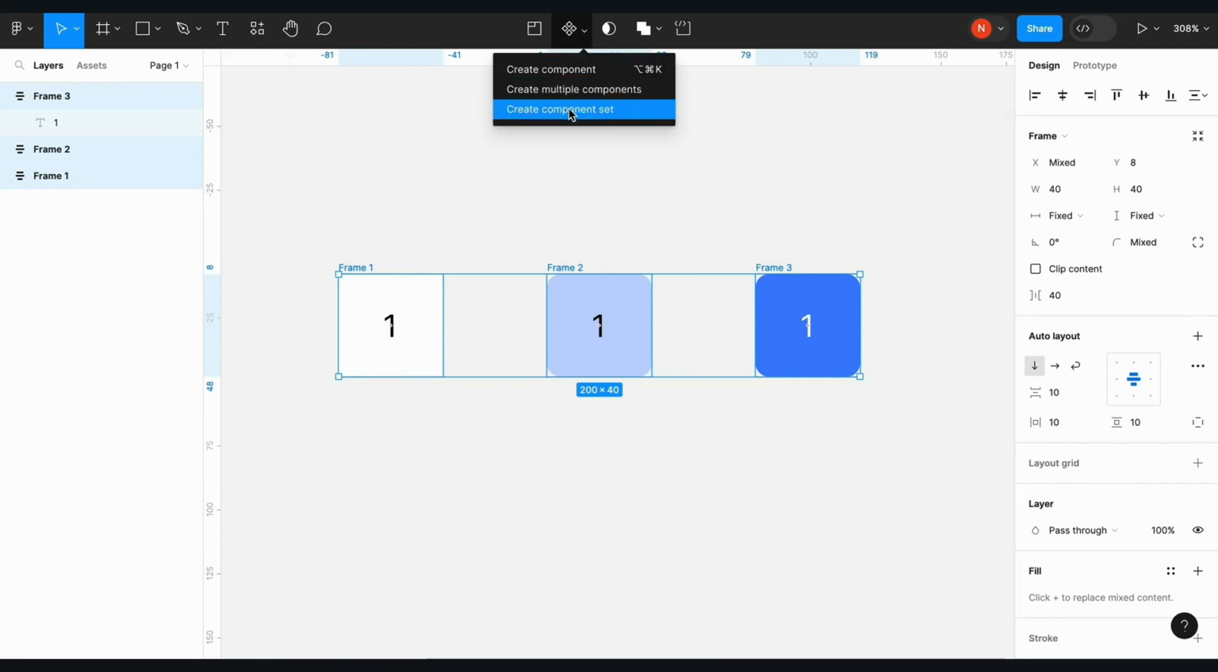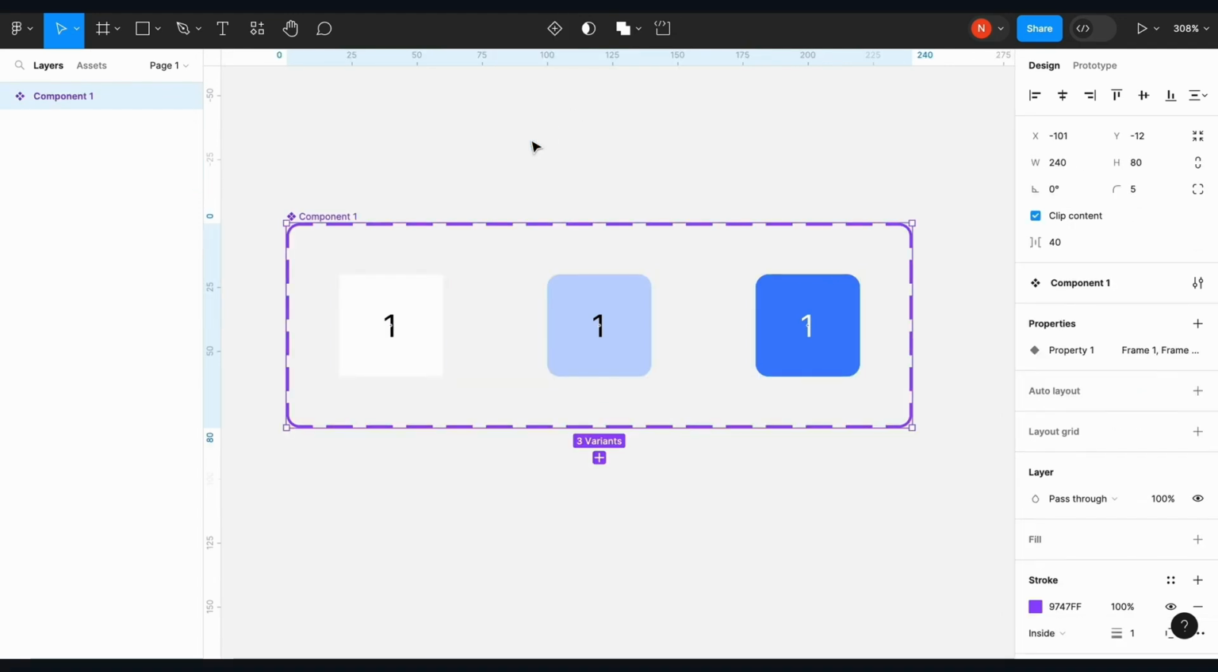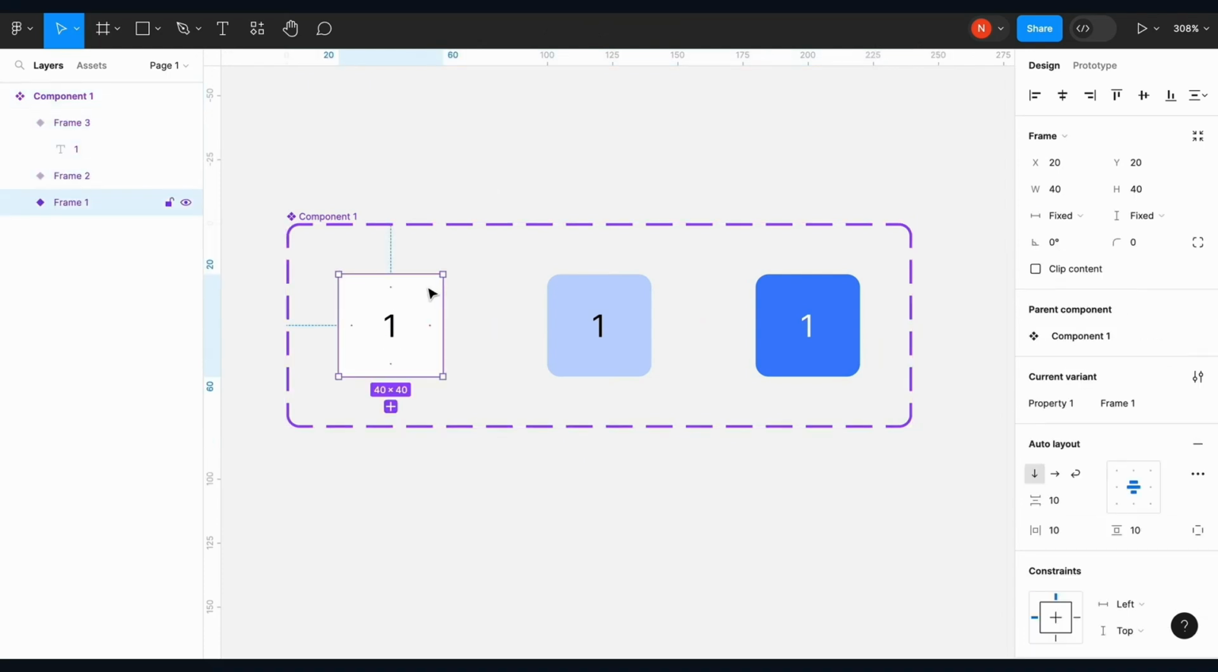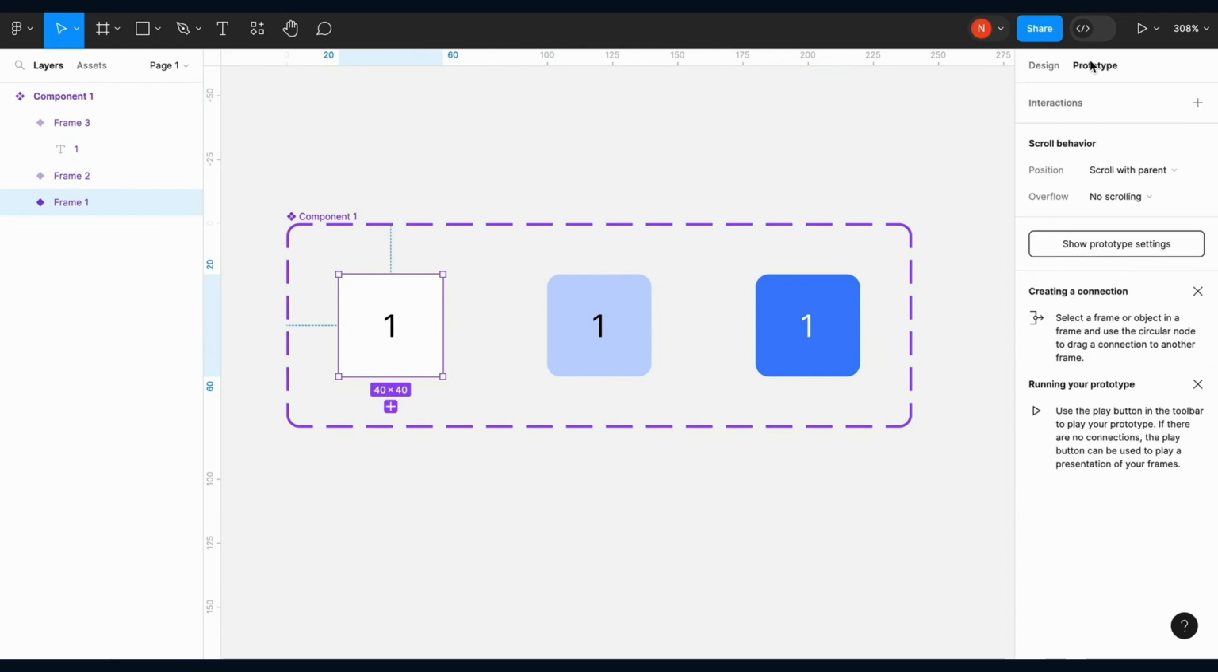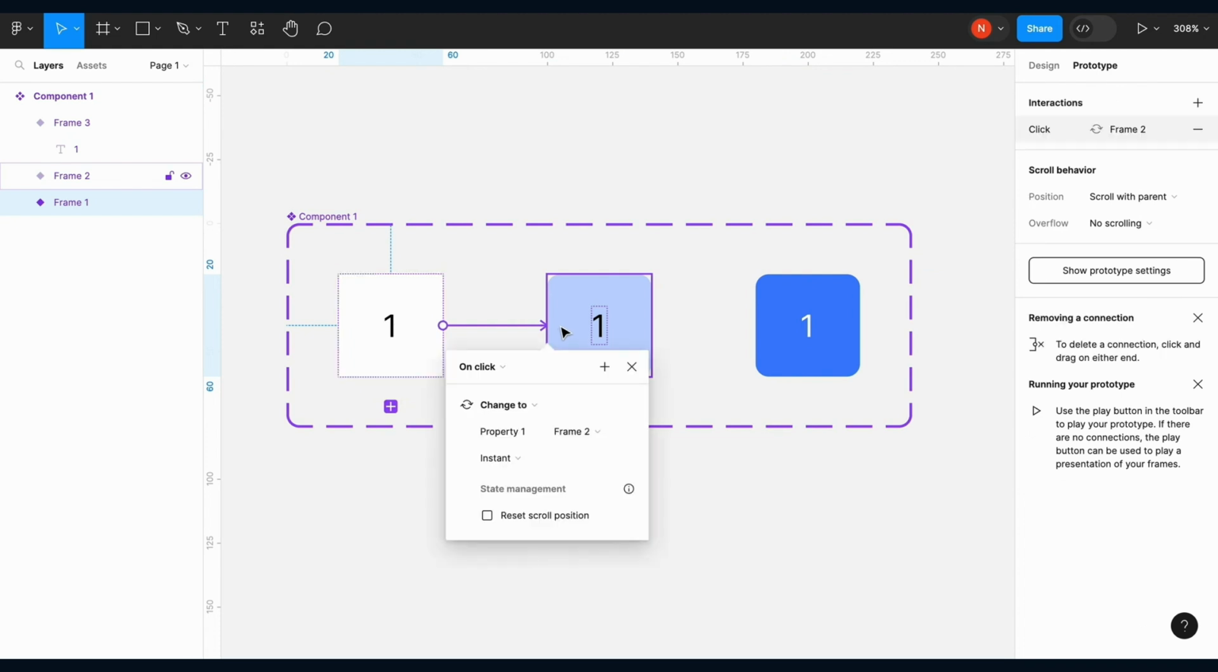So now what you need to do is select the very first variant. Now from here, you're going to go over to the right hand side and click on prototype. And now we can start building the interactions. Now with the very first one, you're going to hover your cursor over that frame and you'll see a plus icon. Once you see this plus icon, you're going to click down and drag it over to the second variant.